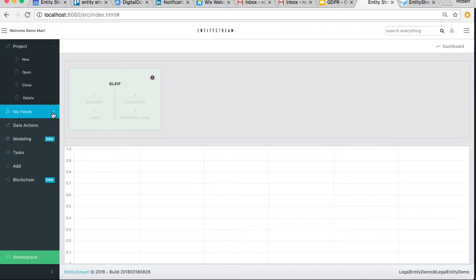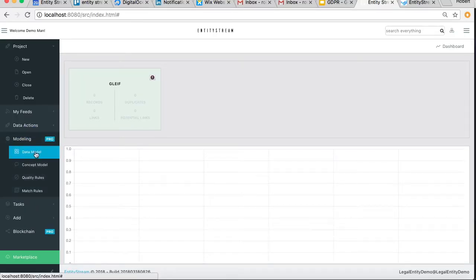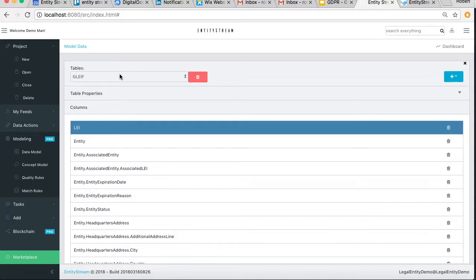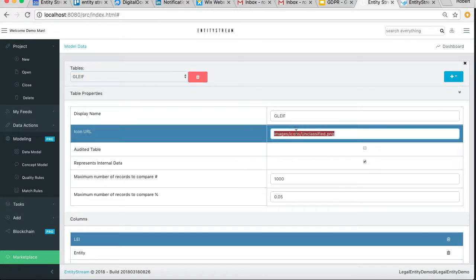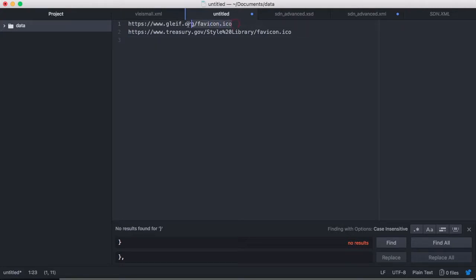One of the first things we're going to do is show you how you can make cosmetic changes to the LEI I've set up. So we can go in there and change the icon that has been used in the display. And we can also change any other attributes like display names, whether the tables are audited for history, whether they represent internal or external data.